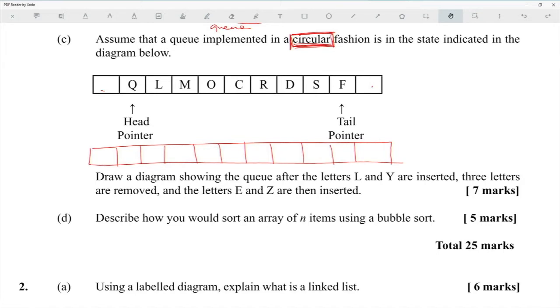Let me see what will happen here. So the letters L and Y are inserted. When you insert L and Y, what's gonna happen? The L gonna go here, and then the Y gonna go there. 3 letters are removed. So they're gonna remove the Q, the L, and the M. And then the letters E and Z are inserted. So we're gonna put an E here and a Z here, but this spot here will stay blank because that was where the M was. So we'll have the O, C, R, D, S, and F.